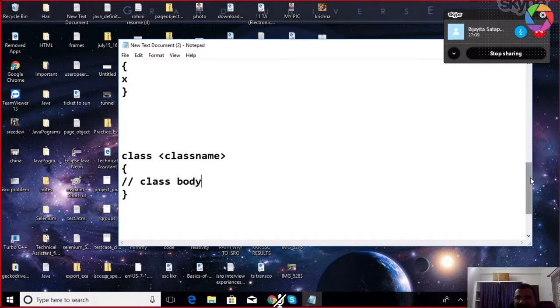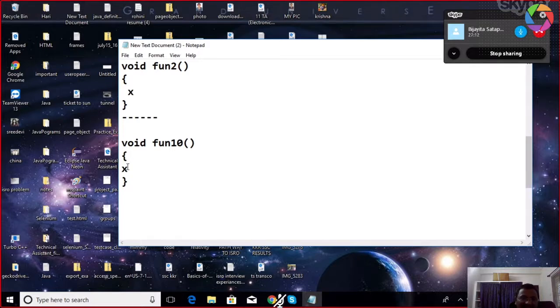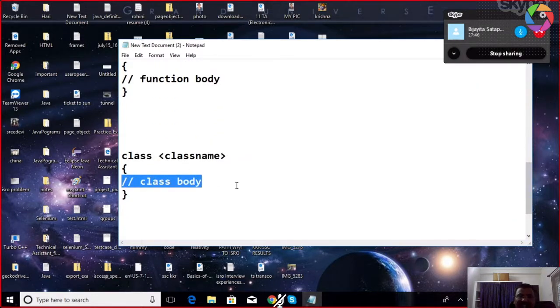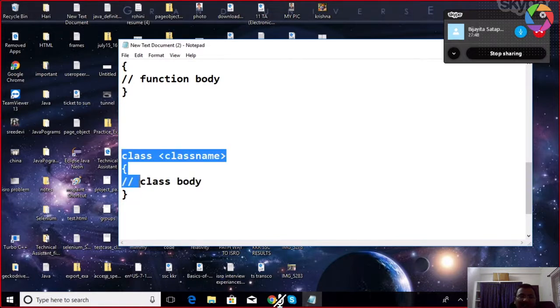See, if you have a function, void function 1 or function 2 or function 10, how do we identify it's a function? After the name we have parentheses. After the parentheses we have an open curly brace, a closing curly brace, and some statements. These statements we simply call the body, or function body. Similarly, for a class also, whatever we are going to write inside is called the class body. This is how we write a class.